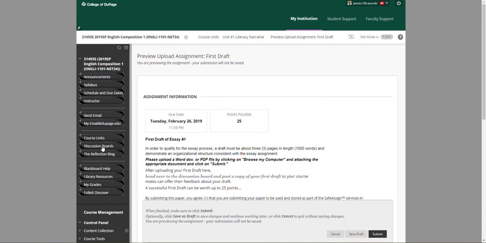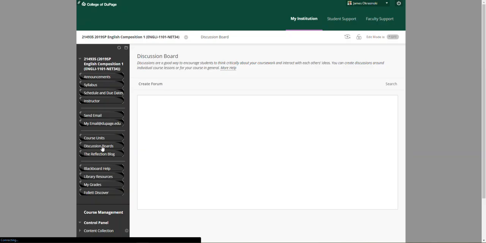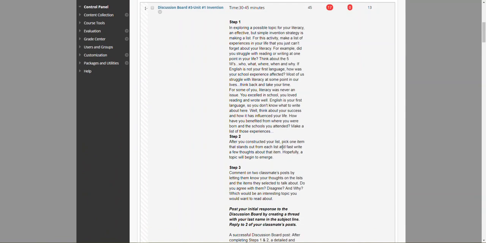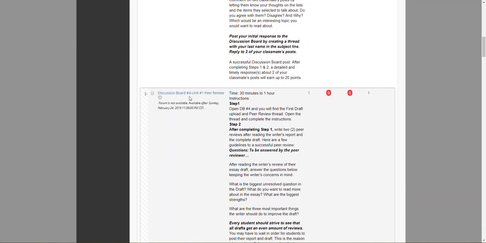Now, also then, after you post your first draft, head over to the discussion board here. Discussion board number 4 is the peer review, and this will open up later on Sunday evening. So it carries a couple of steps here. So open discussion board 4 and you will find the first draft upload and peer review thread. Open the thread and complete the instructions.